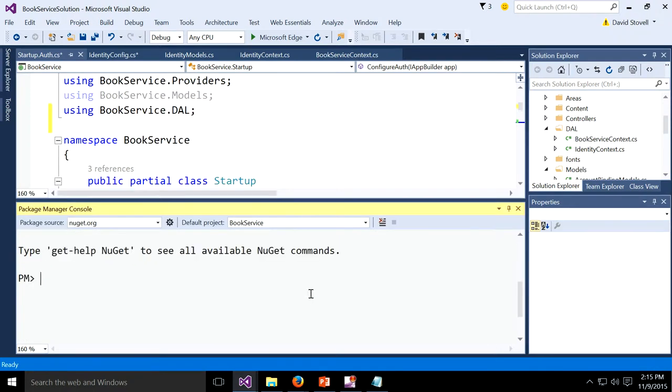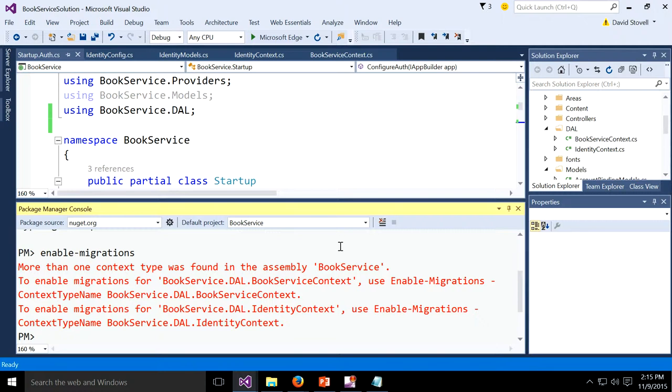And as I said, in the old days, I could just go enable-migrations and press enter. And it would come up and say, wait a second, I see more than one DbContext, and would offer to run one or the other of the two commands, one for each DbContext. Well, actually, let me do it, because it won't work. It will actually come up and say multiple contexts. Which one do you want to enable migrations on? And it gives you the actual command to use. Remember, that's what we did.